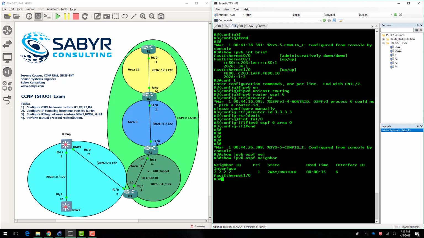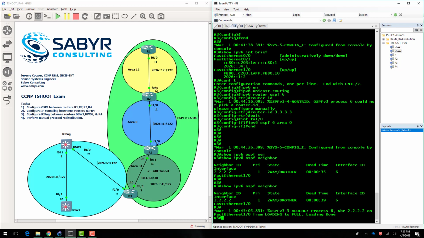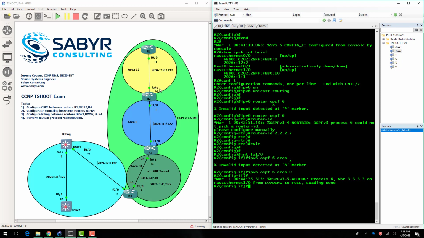So if you're like me and you spend 95 to 98% of your time, whether in study or consulting and running networks, in IPv4, you really have to stop and be very conscious about typing IPv6 instead of just IP. So while this process is negotiating, we will jump back to R2, and we're going to configure the interfaces to make this link hot. Interface FA0/0, IPv6 OSPF process ID 6 area, in this case 12.